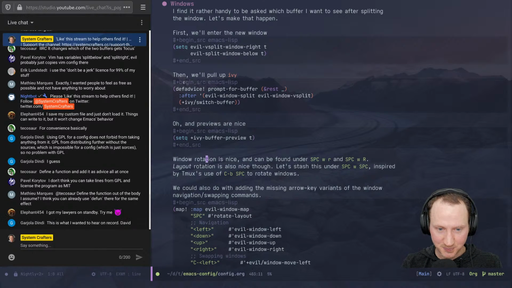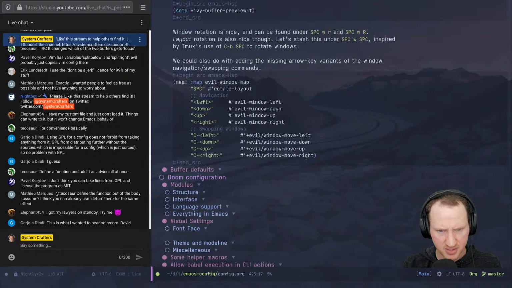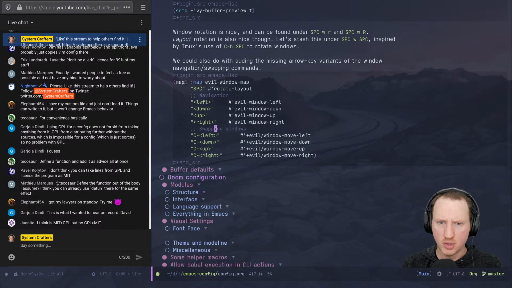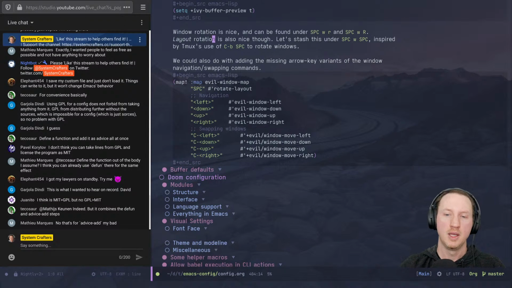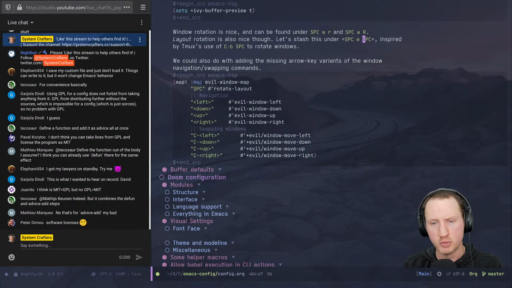So let's see. Window rotation is nice and can be found under space W R. So this is probably Doom Emacs built-in configuration, unless it's what tecosaur sets. No, it doesn't seem like it. So yeah, that's one thing I don't know about Doom Emacs, since I haven't really used it that much at all. Probably looked at it one time and then stopped. I don't know what the default key bindings are, so it seems like there are window key bindings under space W, and the R and capital R keys, under that prefix, will rotate your window configurations, which is interesting to have.